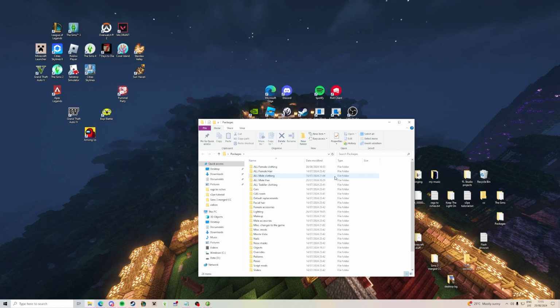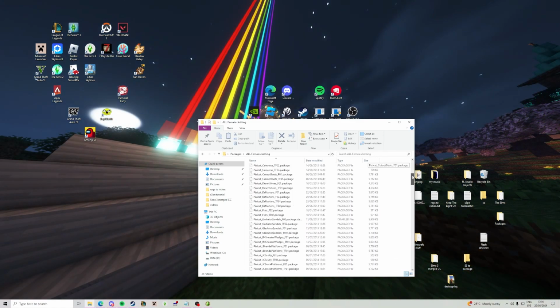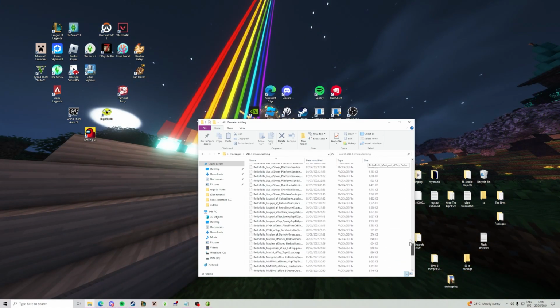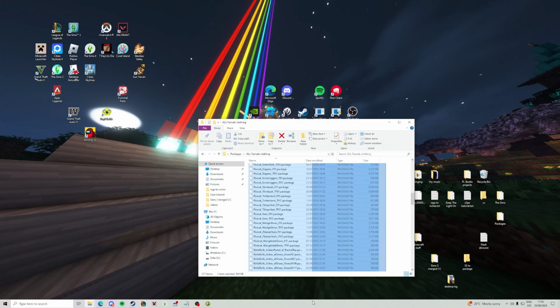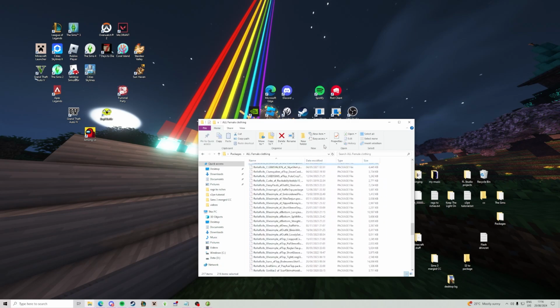So for example, I have a folder called All Female Clothing, and as you can see, it's a lot of CC files. Or raw CC files, as I like to call them. Okay, so let's say you have merged all of these files already into a singular merged CC file, as I showed earlier when we merged those 4 hair CC files. So you want to add more CC to the same file.